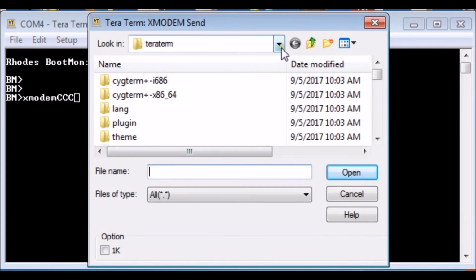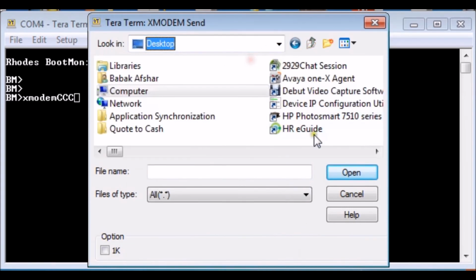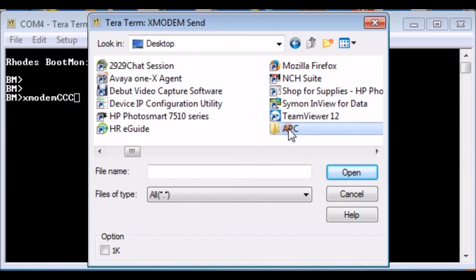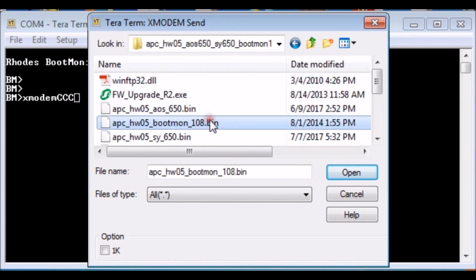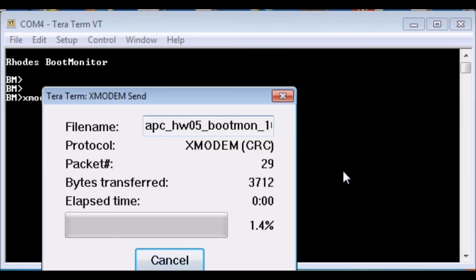Then you're going to select the firmware version that you had already extracted on your computer. You're going to start with the bootmon file, which will have the word bootmon in the name of the file. Please note that it is important that you select the file with the word bootmon in the file name. You wait for this process to complete. Once that's done, you'll then repeat the process with the AOS file. The letters AOS will be in the file name.